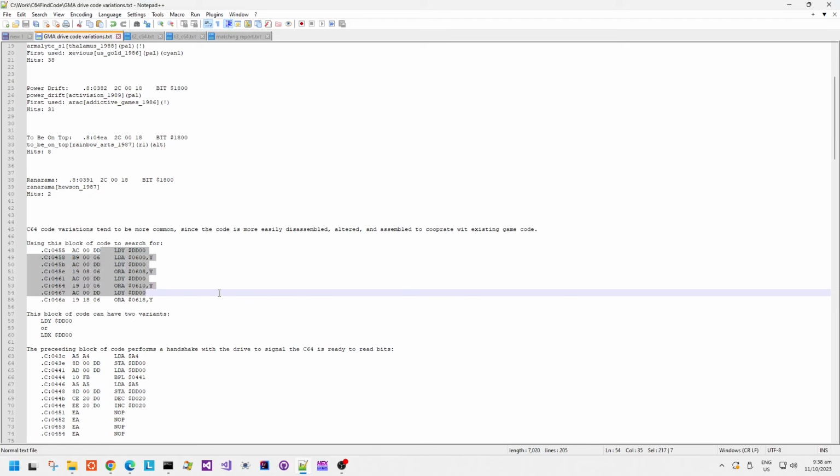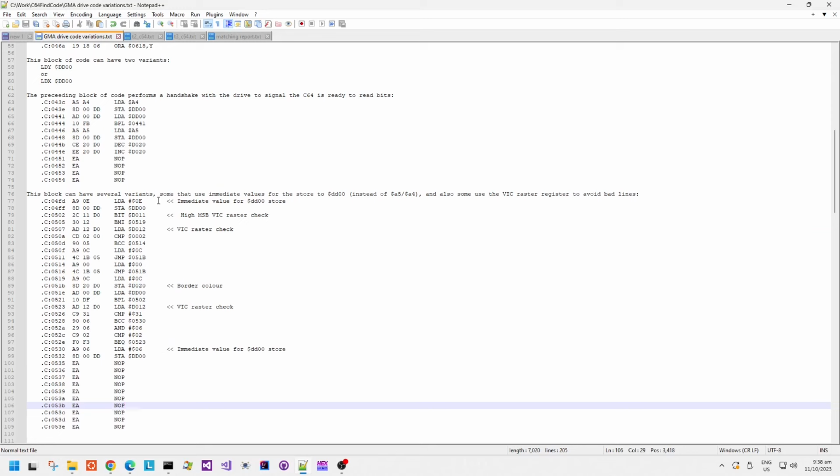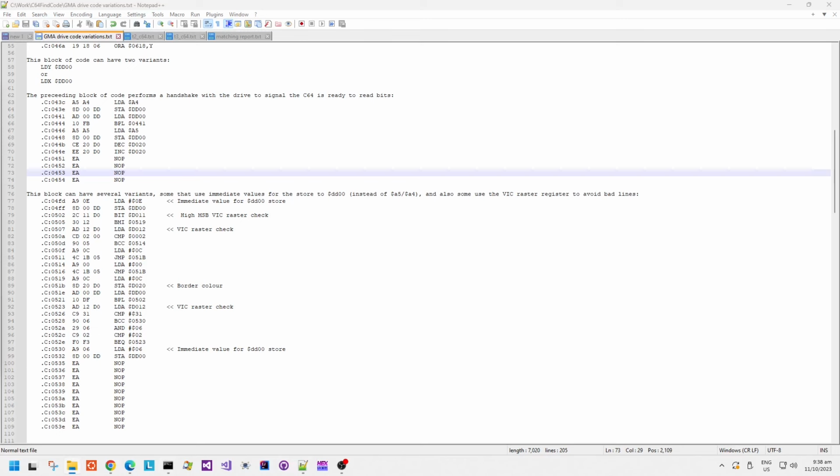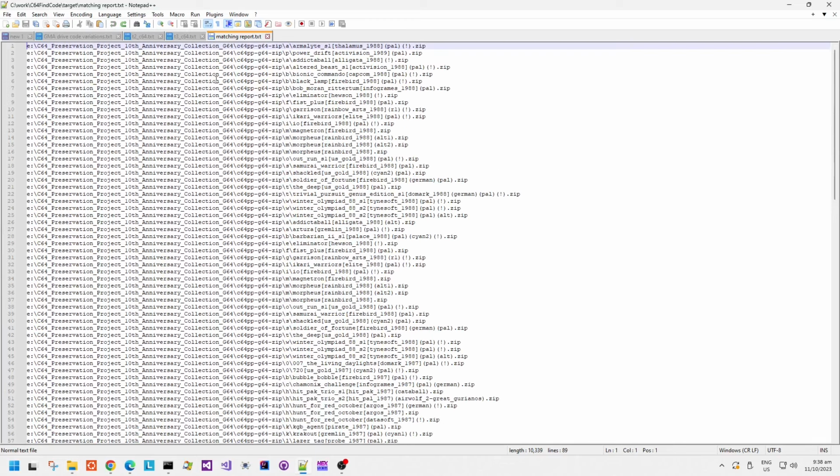So this is the block of code that I'm looking for on the Commodore 64 side of things. As you can see here from the text file, and I'll commit this text file into source control as well, there are some variants that check for the screen raster position because the screen is on, so it checks for bad lines.